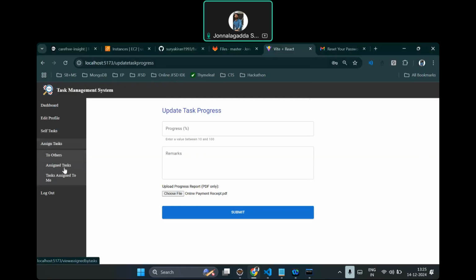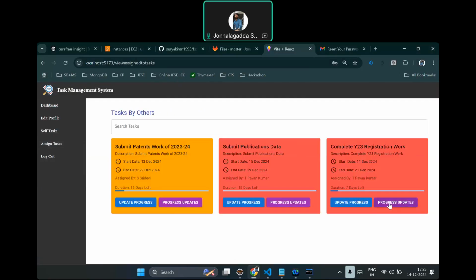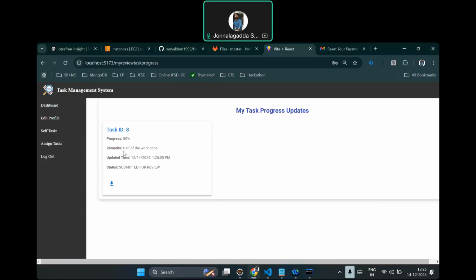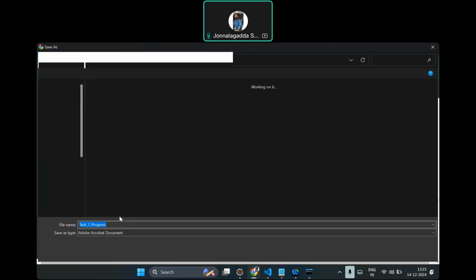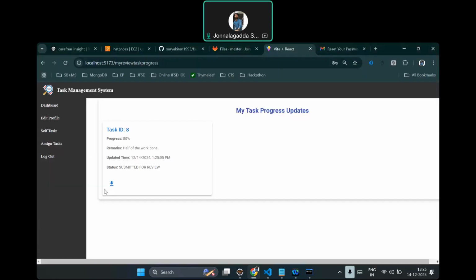Now, in task assigned to me, progress updates, this is the progress which I updated. You can download the PDF also if you want. The PDF file will be saved by using the task ID.